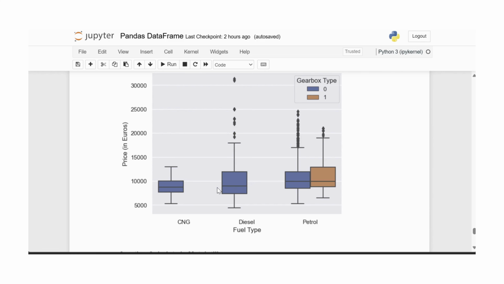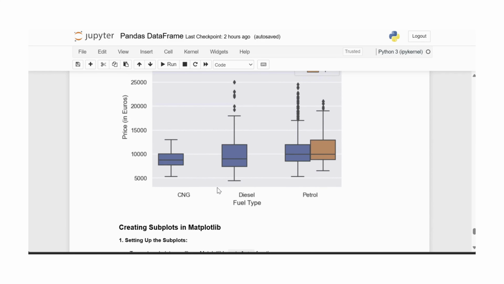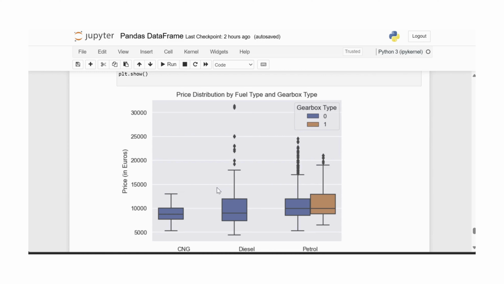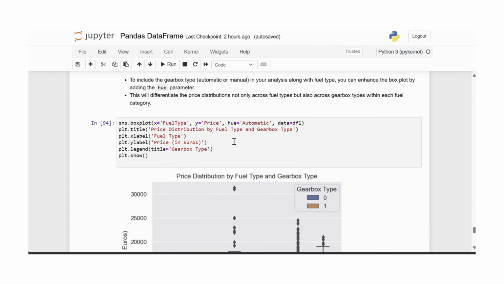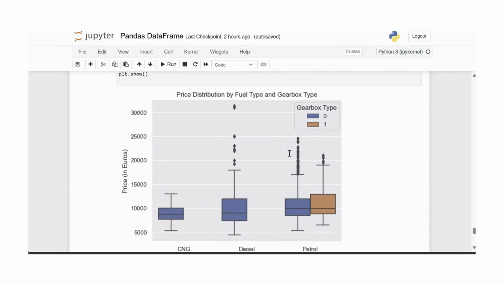By using Seaborn's box plot with the hue parameter, you can effectively visualize complex relationships within your data, making it easier to draw meaningful conclusions and support decision-making processes with visual evidence. This kind of multivariate analysis is particularly useful in sectors like automotive sales and marketing, where understanding price dynamics across different vehicle attributes is key.